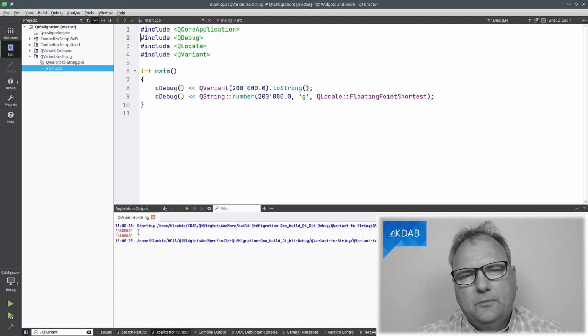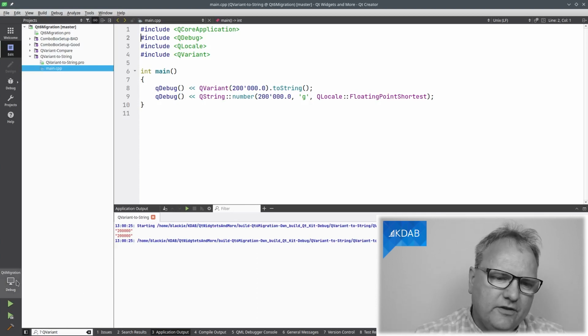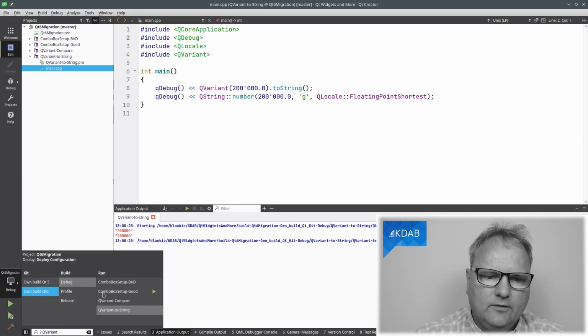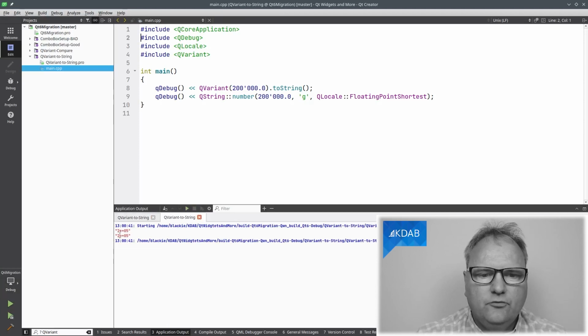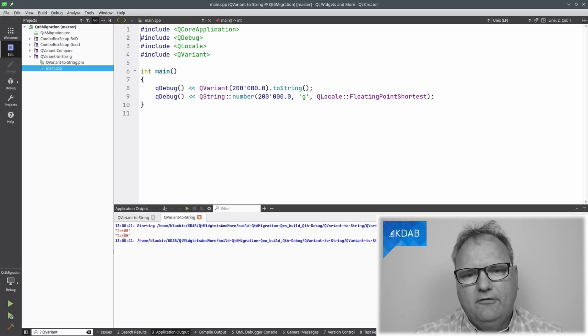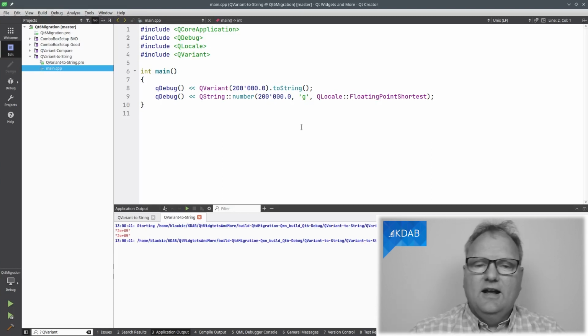That might have been a pretty good bet for you. But if I run this with Qt 6 now, and same thing here, what you'll see is that it now prints out 2e+05. And that's the exponential representation, I believe it's called, with the 2 times 10 to the power of 5, or whatever that means. That must be what it means indeed.